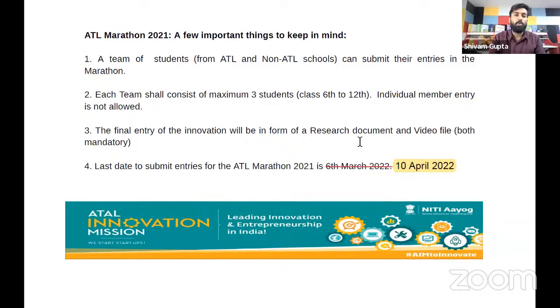Also, for more samples, if you want to know how to make a video file, how to present yourself for the project, you can go to our STEM Robo YouTube page, and there you can find that we have posted several project videos of our different students. So you can go through that and get some idea of how to make the video, right? And finally, the last date to submit entries for the ATL Marathon. Earlier it was 6th March, but now the date has been changed.